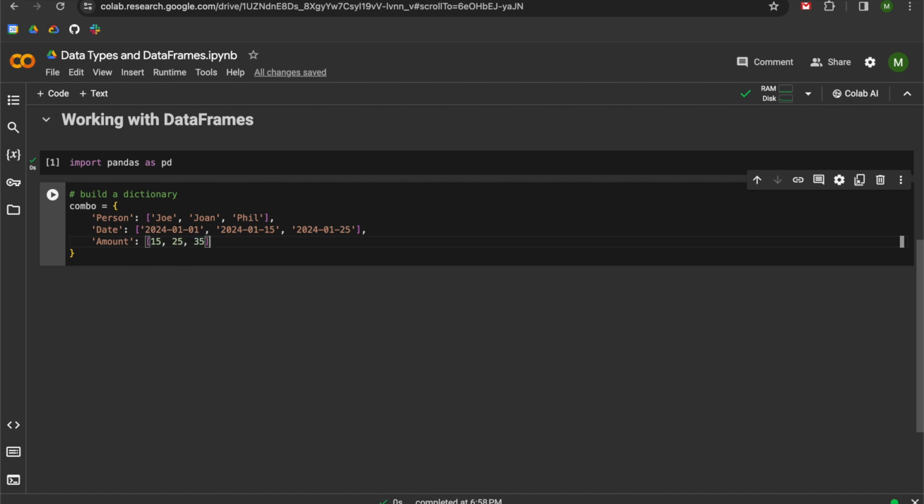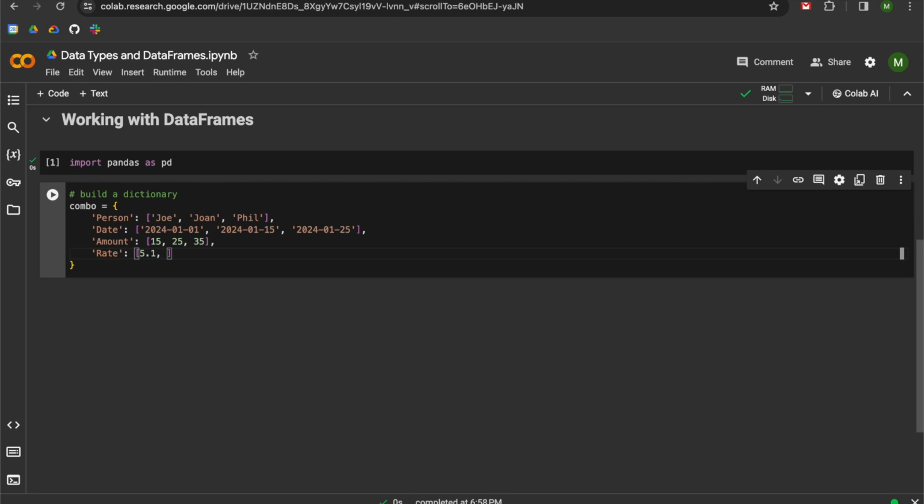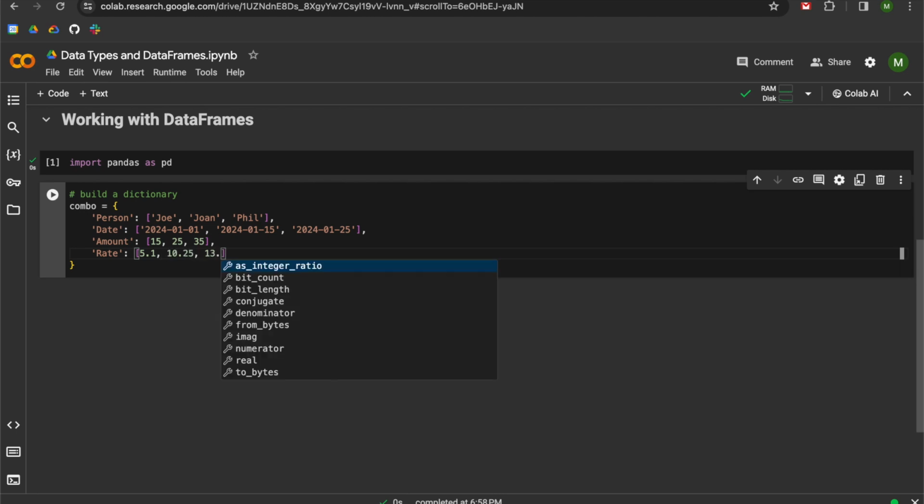We're going to go to the right of our list and add in a comma, and then we're going to add in one more key, and that key is going to be called rate. We're going to go to the right of our single quotes and add in a colon, space, square brackets, and now we're going to pass in floats. So I'm going to pass in 5.1, 10.25, comma, 13.24.